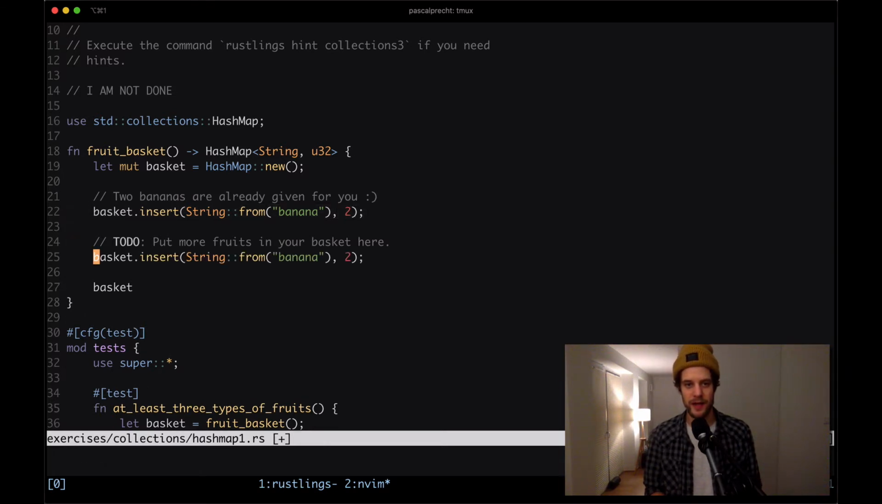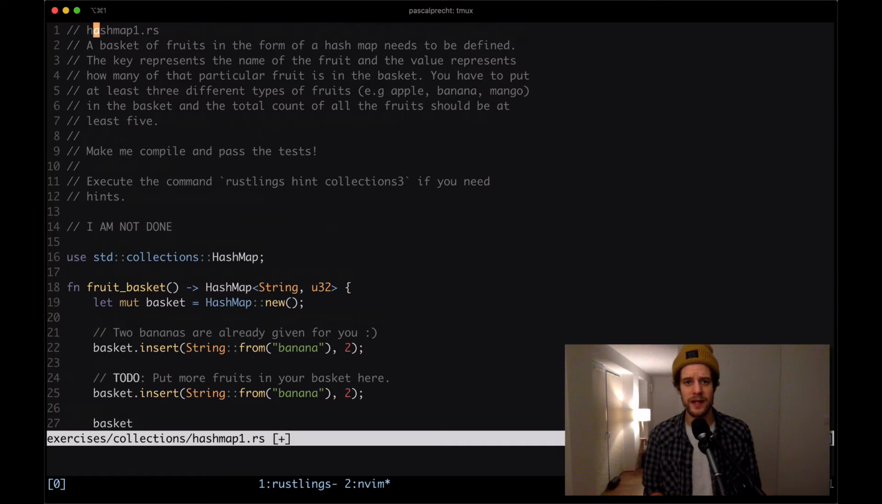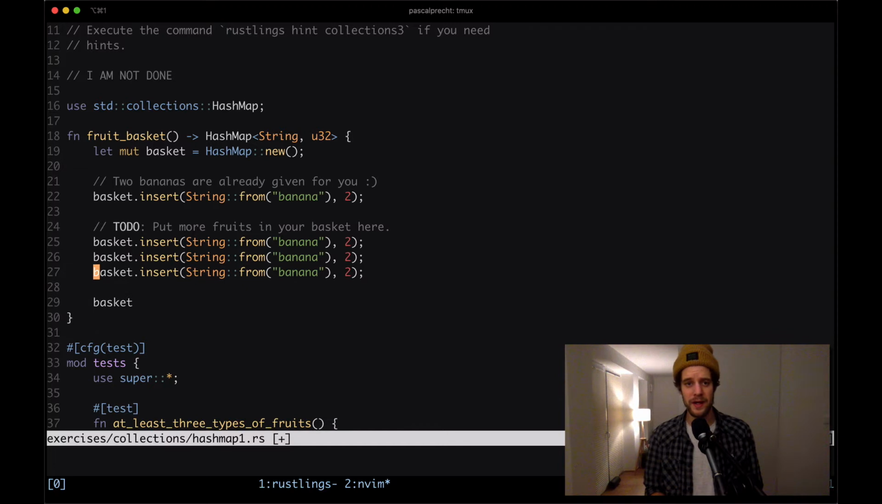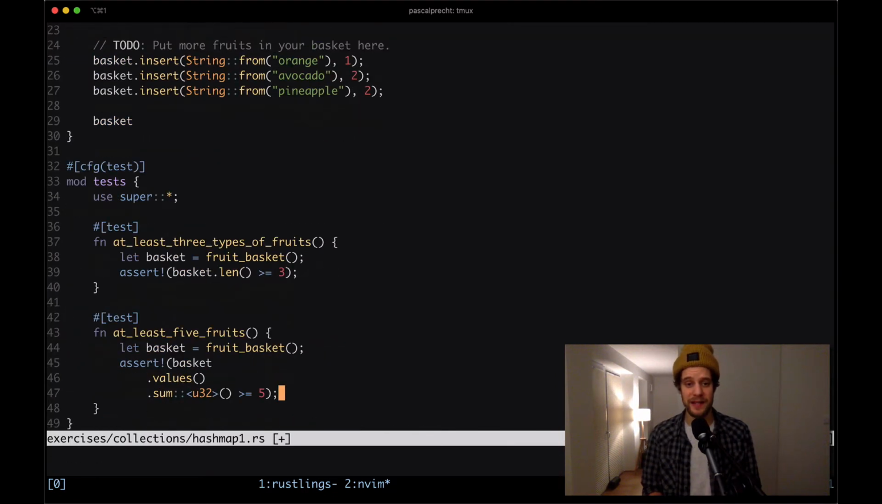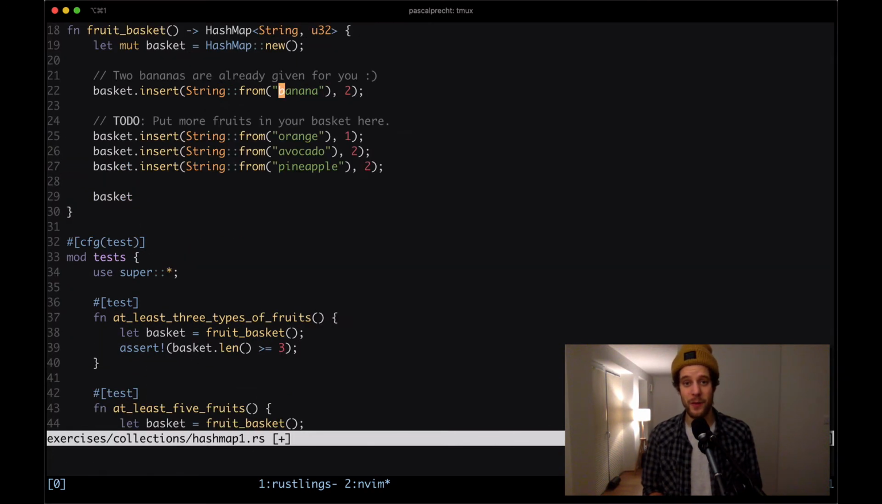And what did it say? We need to put at least 3 different kinds of fruits. So let's just put 4 in here in total. And we say we want to insert, let's say, what do we want? We want oranges. Orange is nice. 1 more orange. And we want to put in avocados. I like avocados. 2 are good. And then how about pineapple? I like pineapples. And don't forget that we need to have at least 5 fruits in total. So now we have 2 + 1 = 3, + 2 = 5, + 2 = 7. So that should do it.